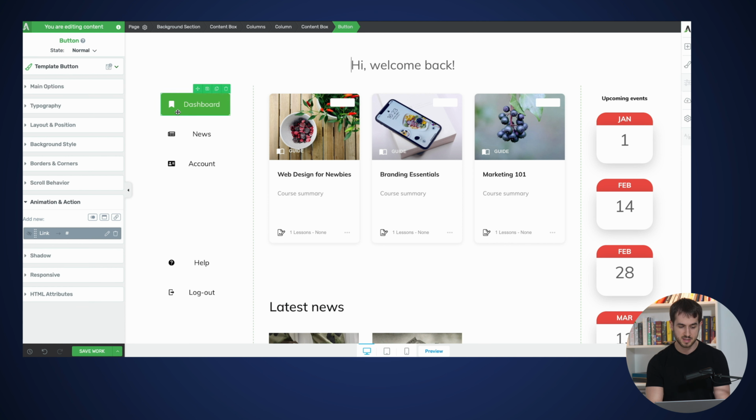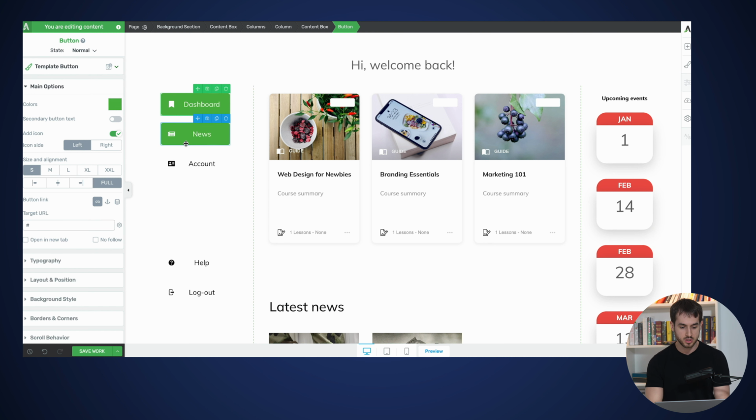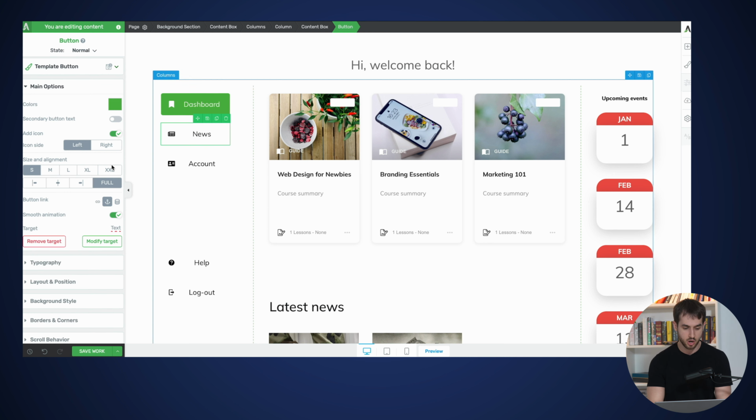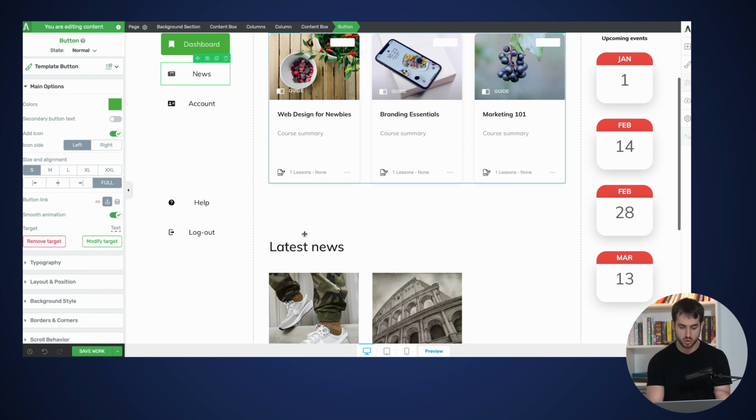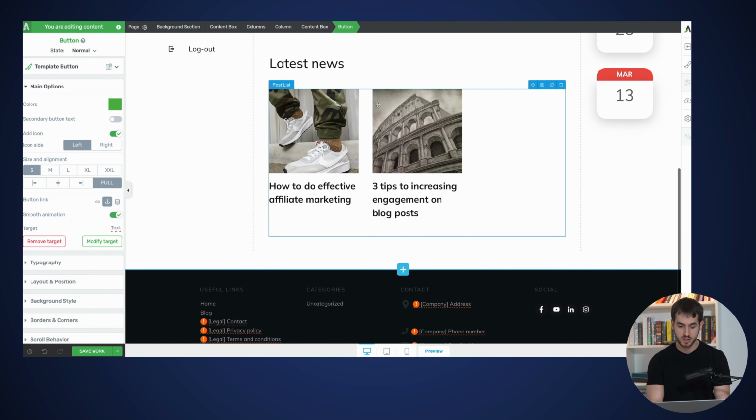So for example, this actual dashboard button doesn't really do anything. I don't have it linked to anything. This is kind of just a friendly UI way of letting people know that they're actually on their dashboards right now. Now, if they were to click on the news section, as we saw earlier, this would actually be a jump link with a smooth animation that would scroll all the way down to the latest news section. And we can have as many sections here as we want.